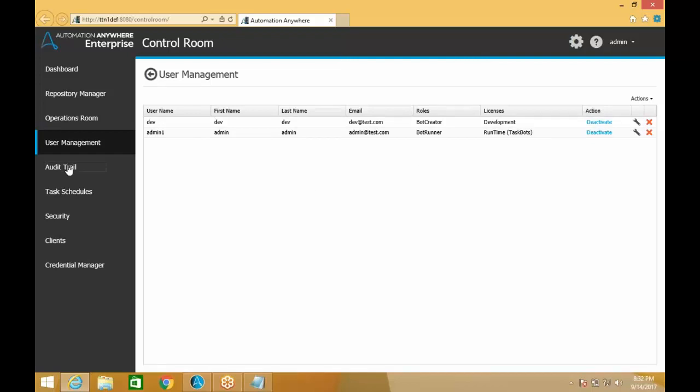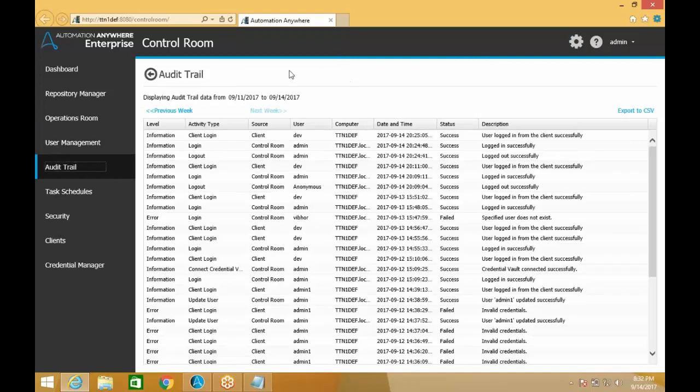The next is audit trail. All activities come under audit trail. As of now, this is displaying the data from 9/11 to 9/14, basically 11 September to 14 September. I can have the data from previous weeks and export the whole data to a CSV file. So I can have all the activity logs from here, in the audit trail.